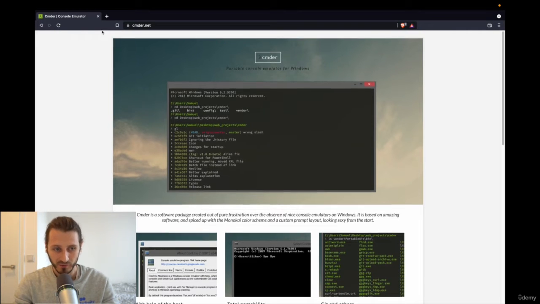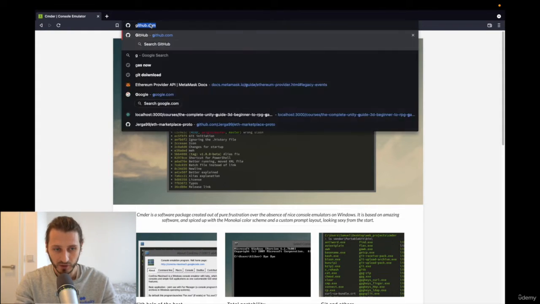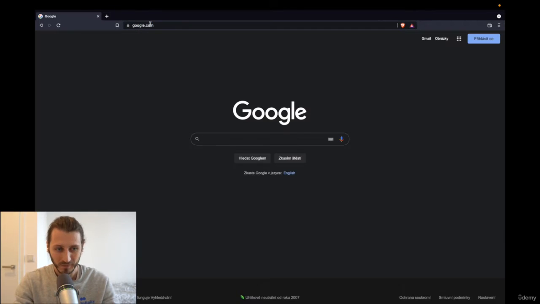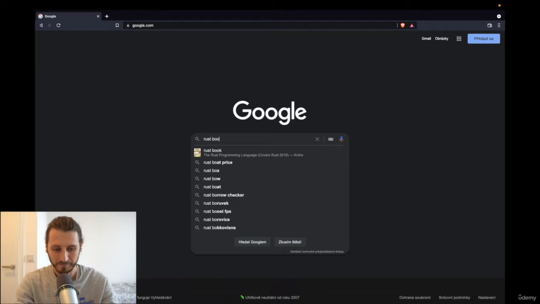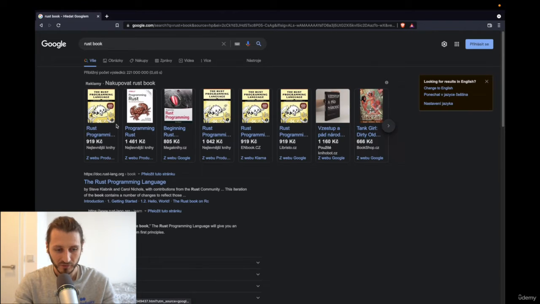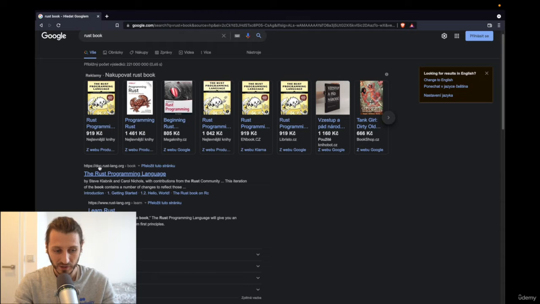When we have this, we can continue and prepare the environment so we can execute Rust code on our computers and compile Rust code into machine code. What we are going to do is go to Google and search for the Rust book. It's also a very good resource for working with Rust. Here is doc.rust-lang.org.